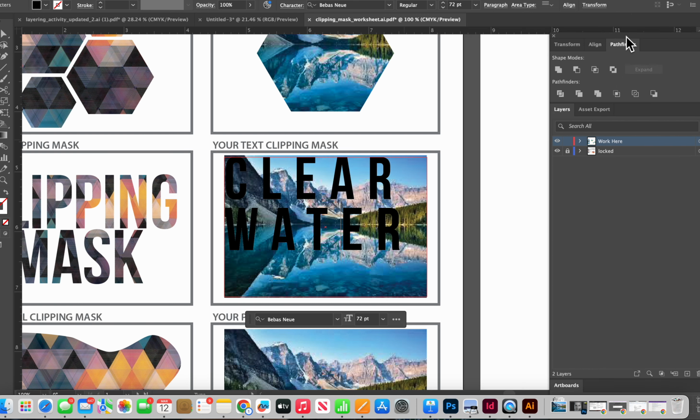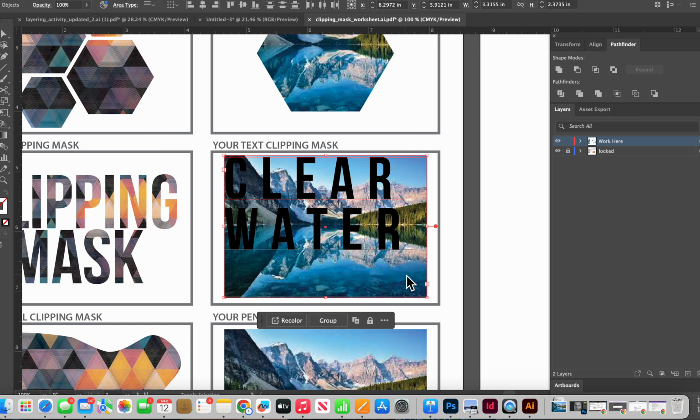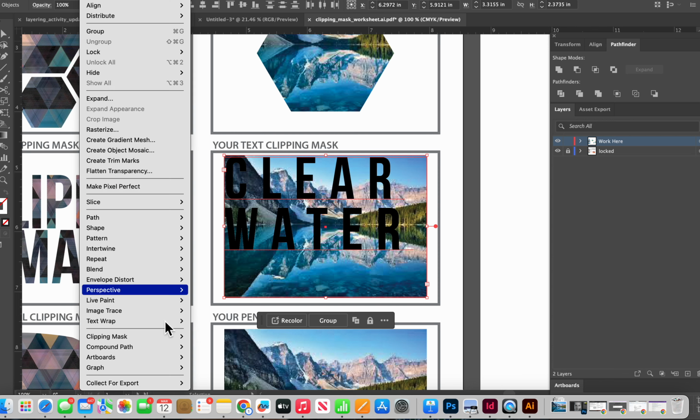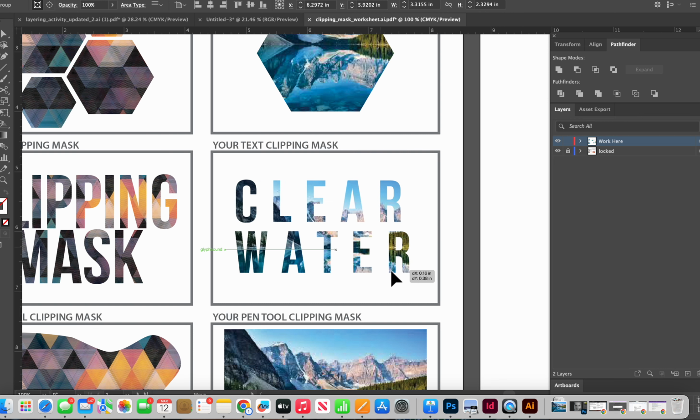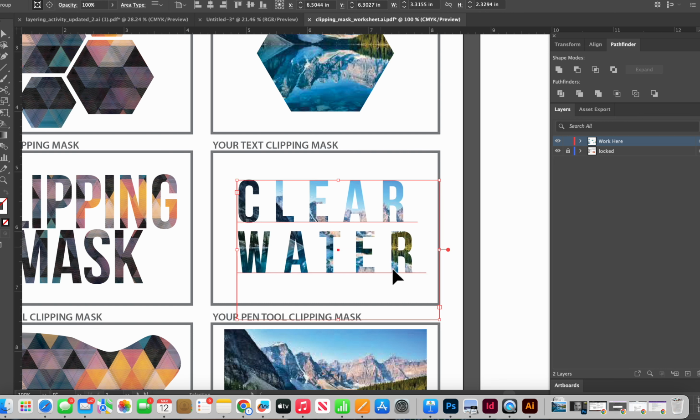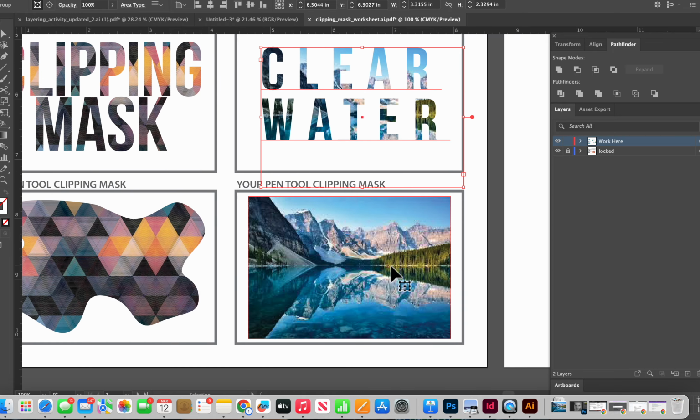Then again, it's the same thing. You want to click on your text and click on your image. So make sure you have them both selected, shift. Sorry. Object, clipping mask, make clipping mask. I think this is a really cool feature if you want a big bold word of some sort and then you see the image underneath. I think it's a really nice feature.